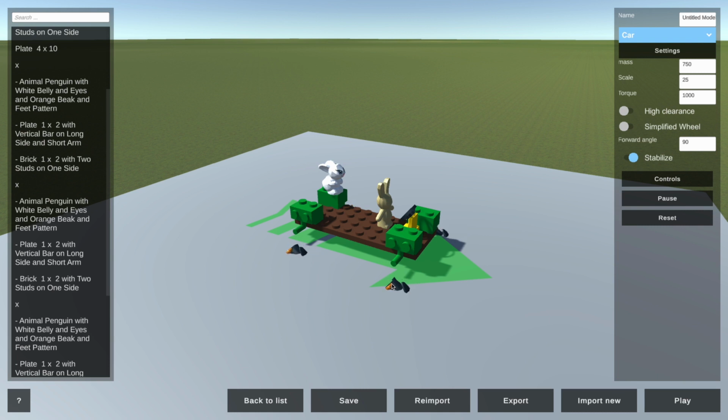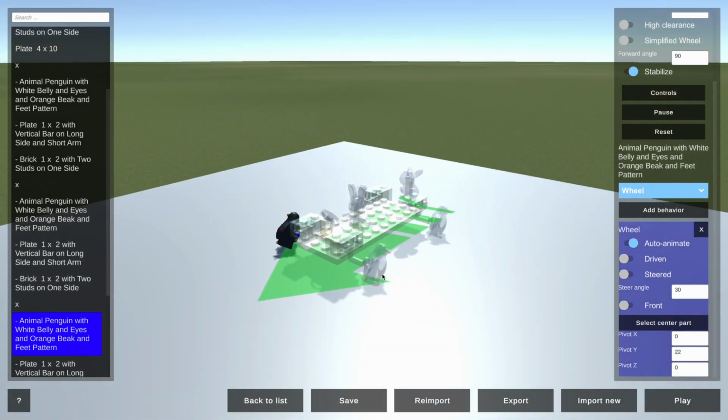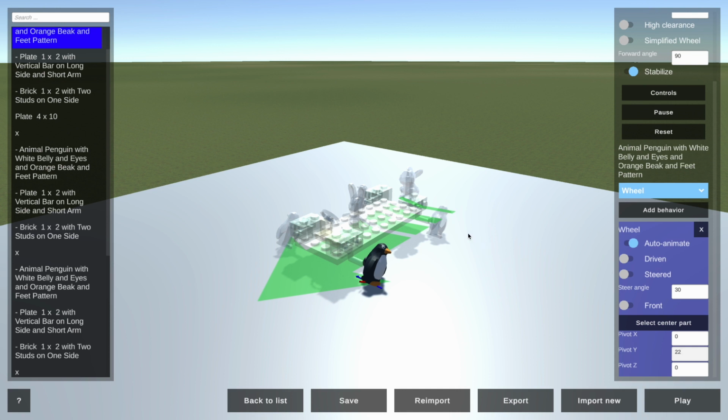The wheel will be rotated around its coordinate center, which might not align well for certain parts. You can adjust the rotation pivot coordinates in these cases. You can set for each wheel if it's driven and/or steered. The steering angle is 30 degrees by default, which works well in most scenarios.